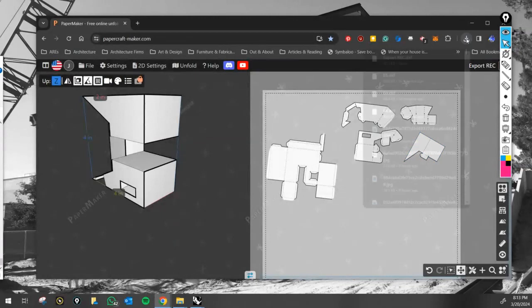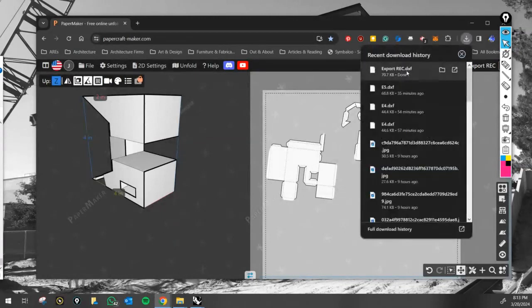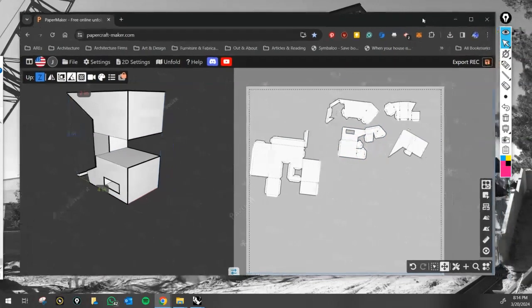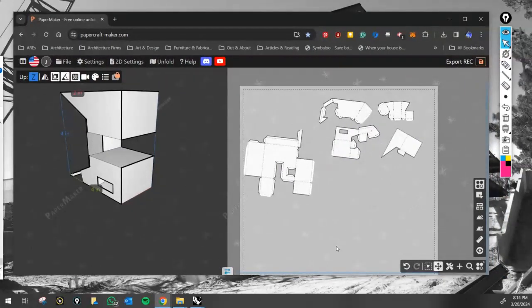It's super fast, and it should take you to your download folder. Okay, so I think this is a good place to pause, and I'll show you guys how to set this up in Rhino so that you can print and cut and fold. All right.